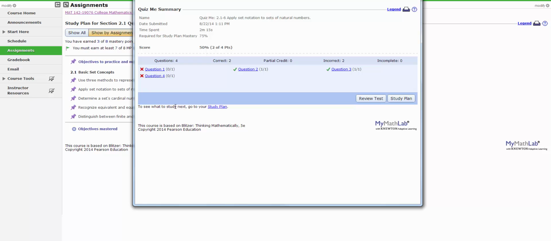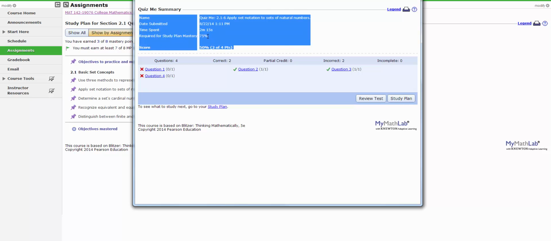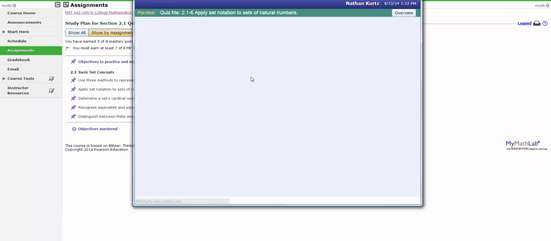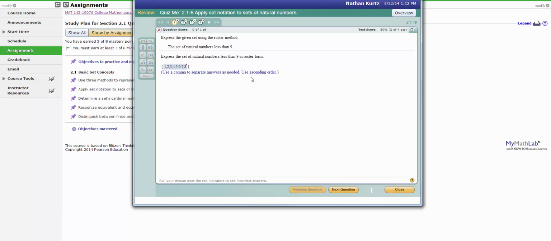Once you have finished the quiz and attempted all the questions, there's 2 possible outcomes. It'll tell you your score, and then it'll tell you what was required to master it. For instance, on this one I earned a 50% and the required score was a 75%. That means I did not earn my mastery point. You'll see red X's next to the questions that you got wrong and green checks next to the questions you got correct. If you would like to, you could click in and actually view the question to see what you got wrong. The answer that it shows will be the correct answer.